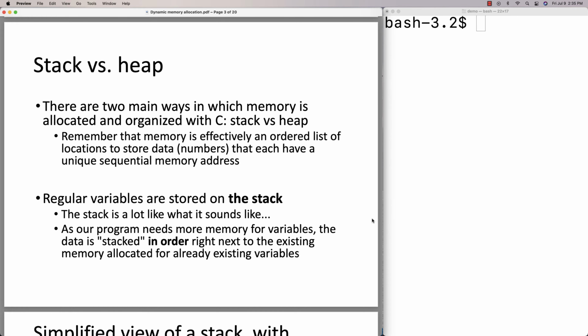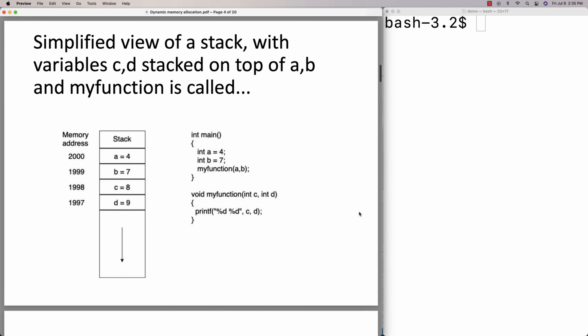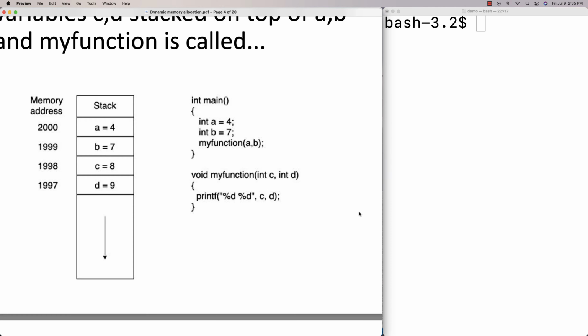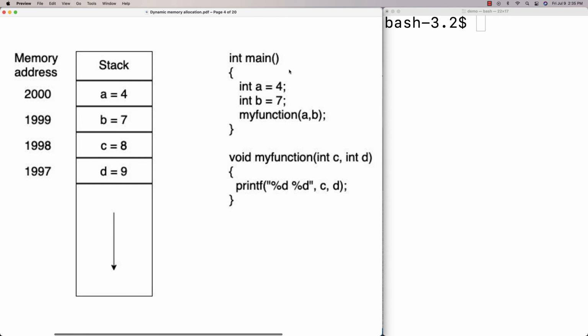So as our program needs more memory for variables, the data gets stacked in order right next to the existing memory that's already allocated for existing variables. And that's basically the stack. So if you've got a program like this, a simplified example, let's say we've got this main function here that declares variables A and B. Well, those variables will be declared on the stack.